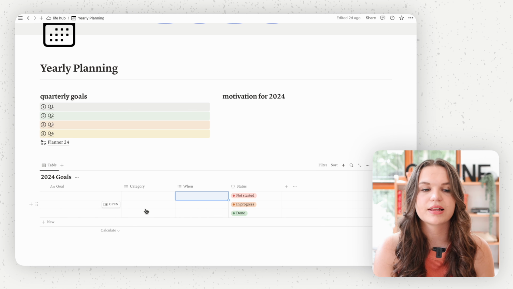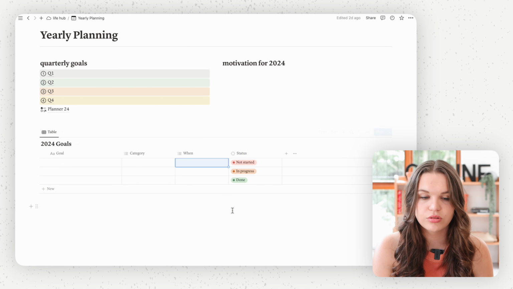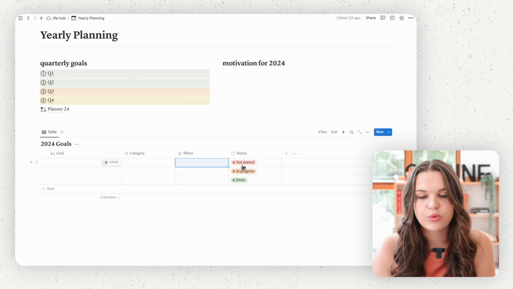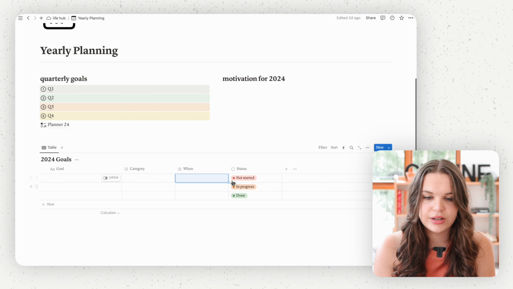So it's nice to have that at a glance here on the first page of yearly planning, so you just kind of have an idea of all the goals you have set and kind of when you're planning on achieving that goal. And you can also set whether you've started it, whether it's in progress, or whether it's done, so you can go ahead and do that.